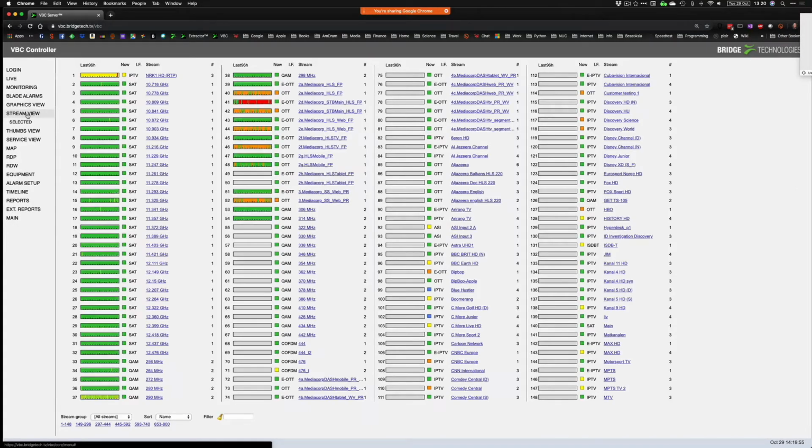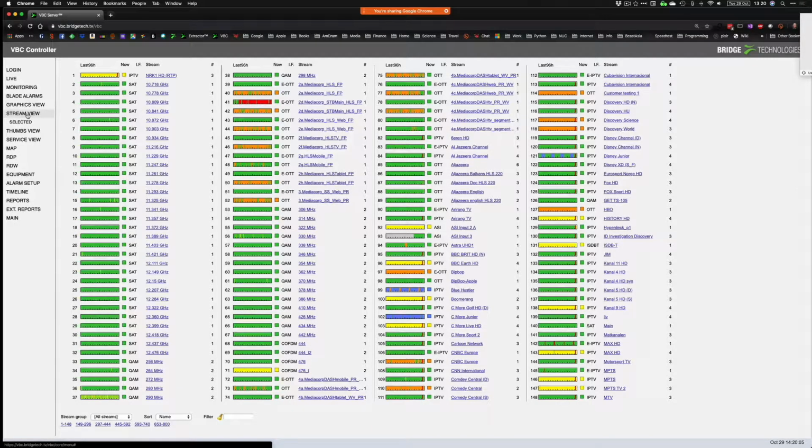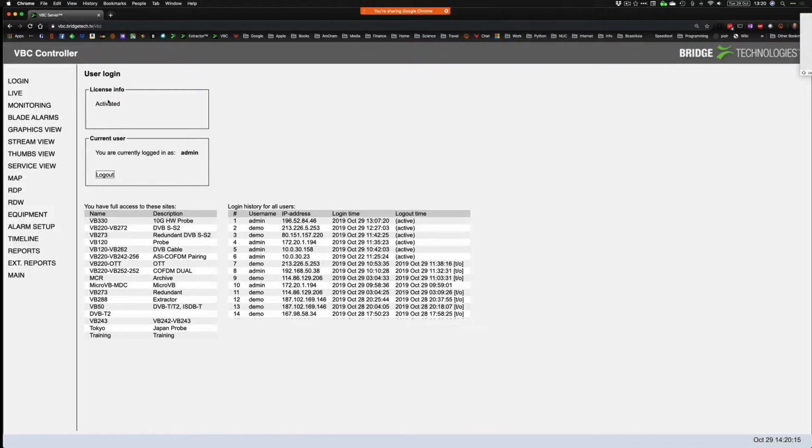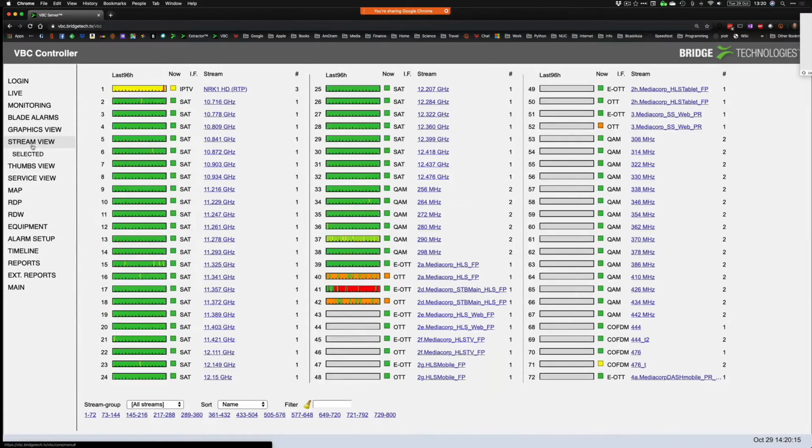Stream view, very straightforward. We've got the micro timeline. Let me make this a lot bigger. We have talked about this before. There's the micro timeline. Let me just do a refresh. So if I make the web page bigger and I refresh the page, then the page reformats to fit the maximum number of streams onto that page. And this gives you a better view.